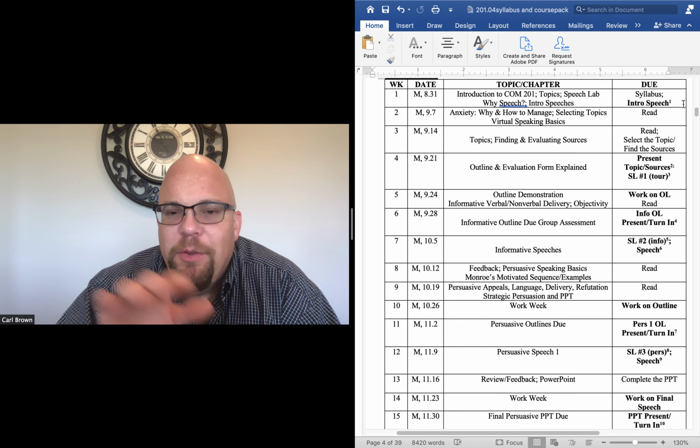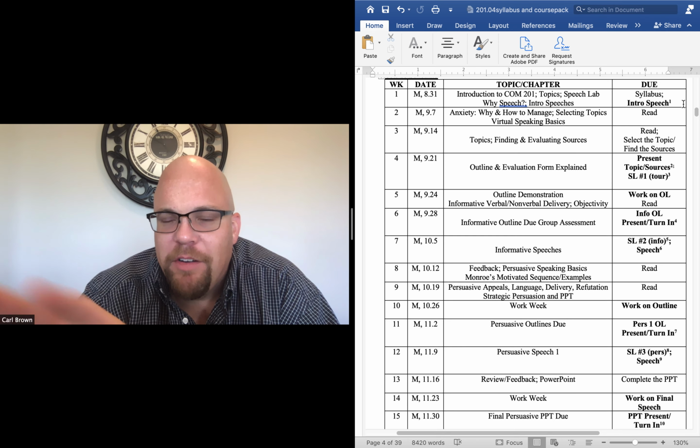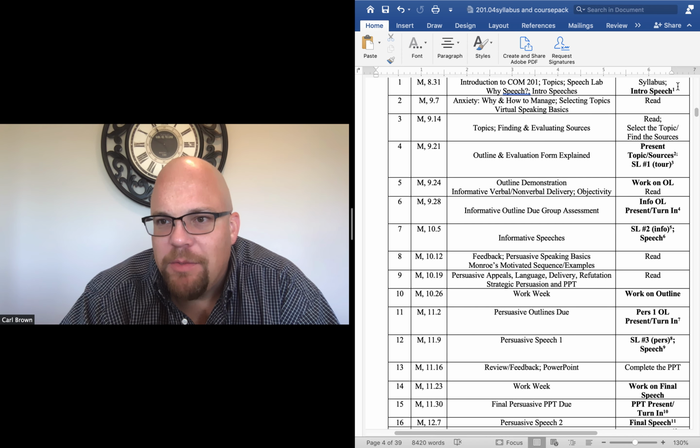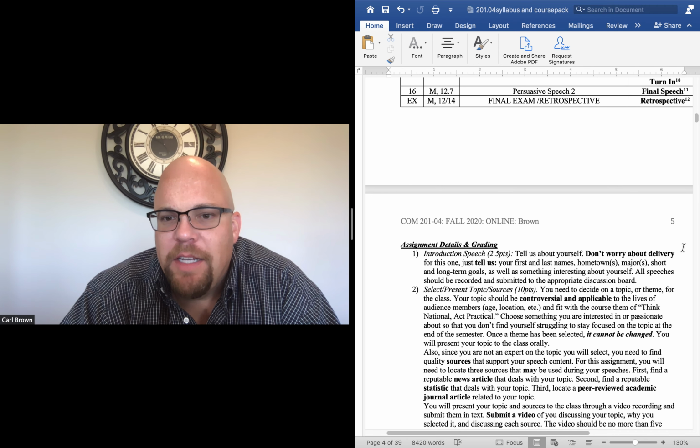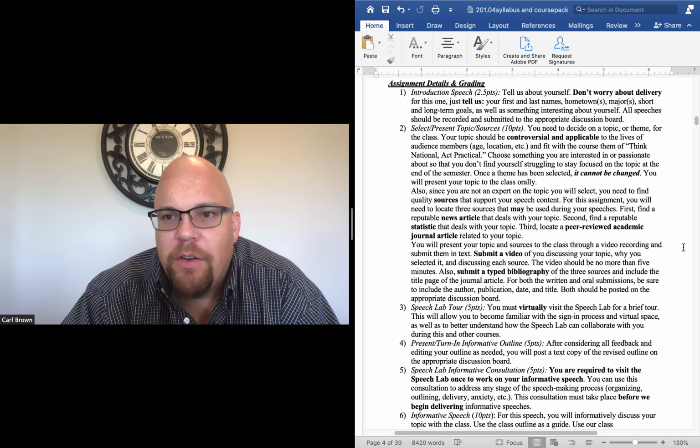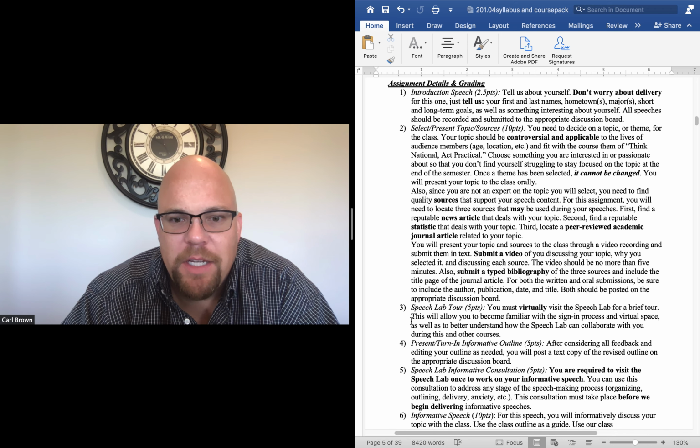But you'll see it through these columns: the dates, what we're covering, and what is due. So everything is listed. You'll see the little superscript numbers 1, 2, 3, 4, 5. Those are on there because the next section is your assignment and grade details, and those numbers match up.